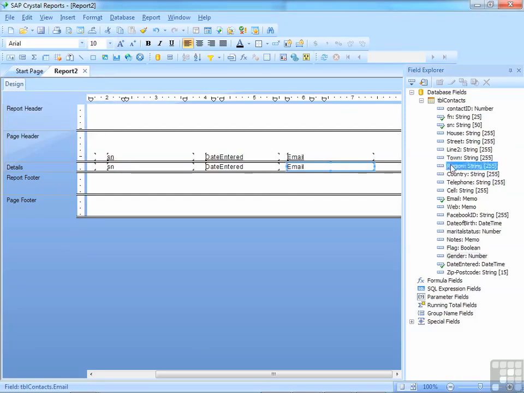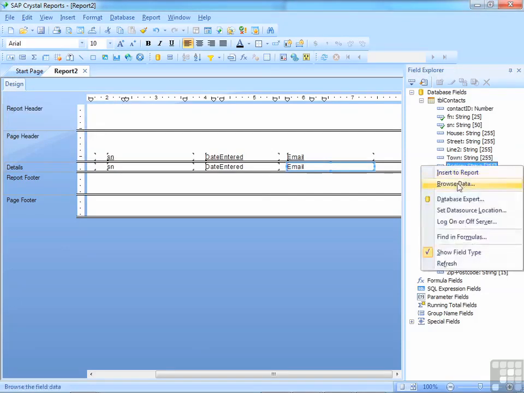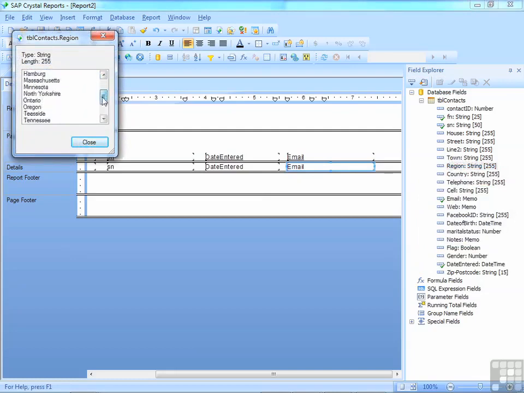You think, well, what regions do all these people live in? Right click, browse the data, and we get to see the unique regions. We don't see how many people there are in each of those regions because we're not looking at the whole data. We're seeing the unique values. So we see Alberta, California, notice they're in alphabetical order as well, County Durham, England, but we don't know how many people are actually in each of these areas.